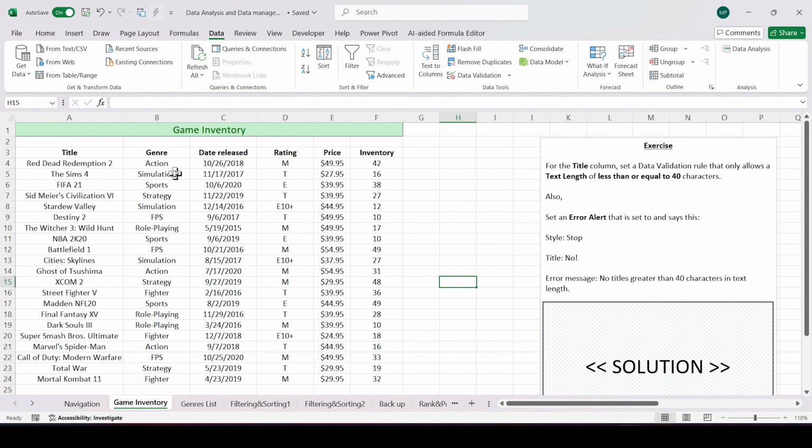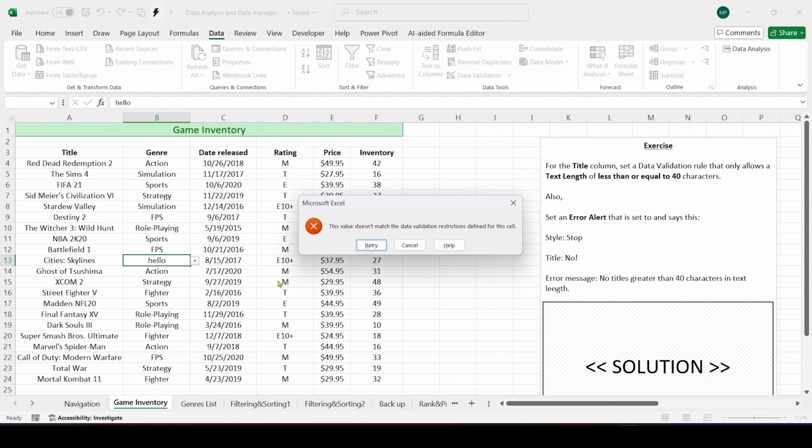Now you will notice that when I select any of these options here, there's actually a drop down, and if I were to click on the drop down, it will show me items from my list. So I could actually change the genre for this particular game just by selecting any of these options. And of course, if I were to change one of these to something that is not in the list, something like hello, I do get my stop message just telling me you cannot put hello in this particular range of cells. So at this point I'll have to click cancel.